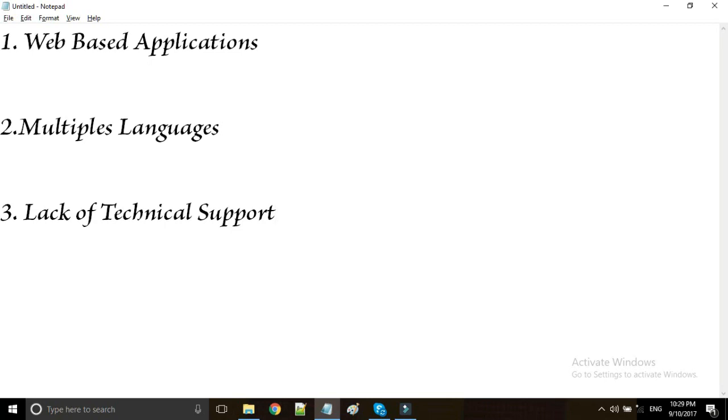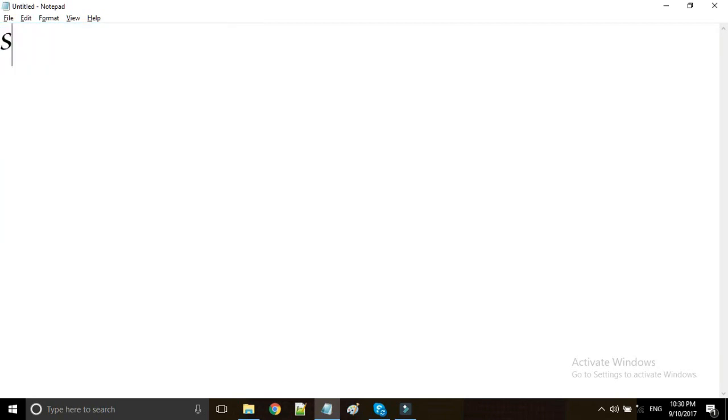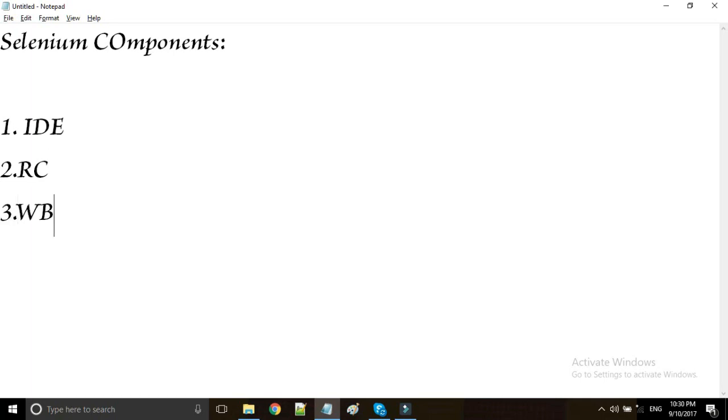Now we are going to discuss Selenium components. There are four components of Selenium. First one is Selenium IDE, Integrated Development Environment. Second component is RC, Remote Control. Third component is WD, WebDriver. This is the main component of Selenium. Next, coming to the fourth component, Selenium Grid. So these are the four components in Selenium. We are going to discuss all these four components in detail.